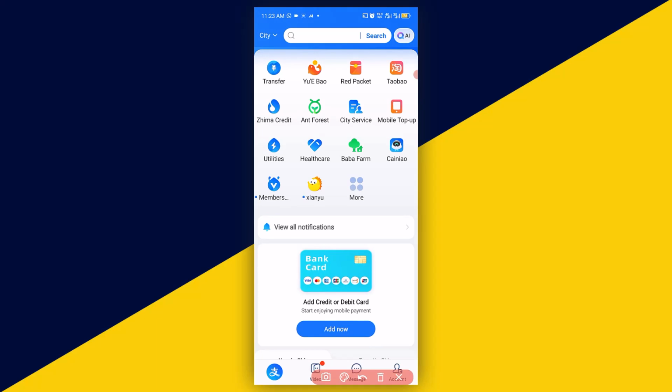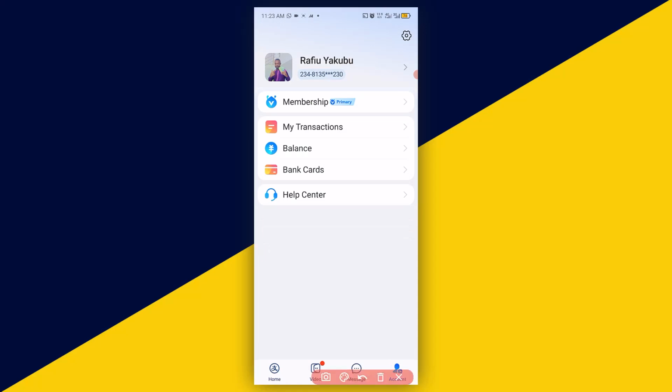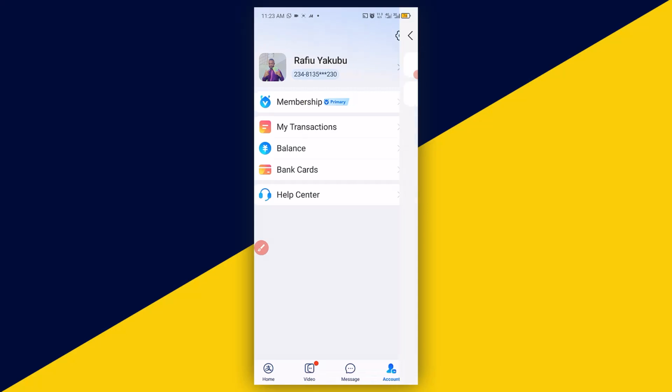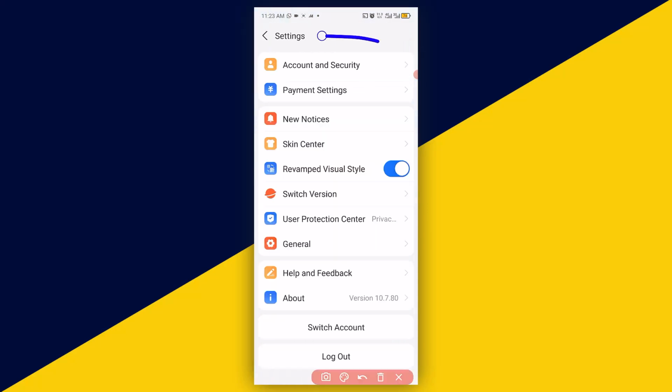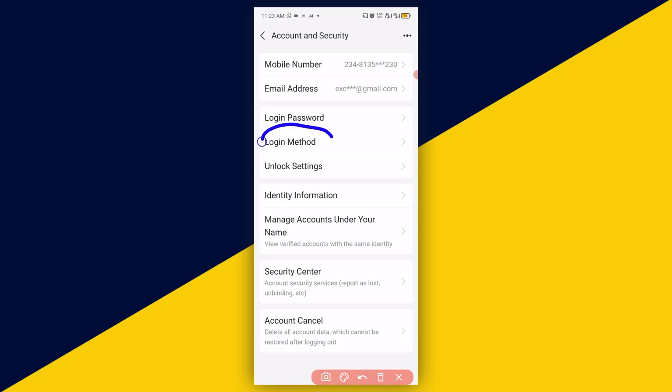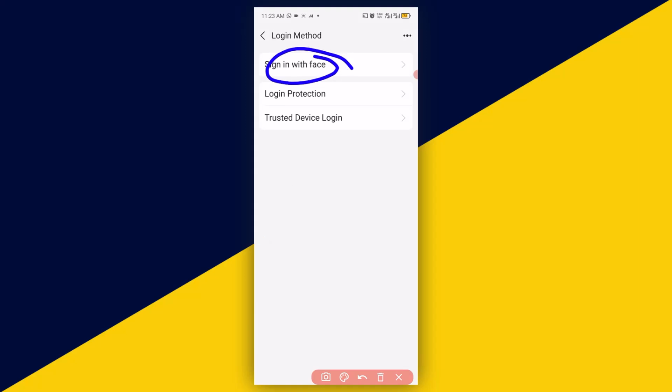The very first thing you want to do is to go ahead and click on account. Go ahead and click on this setting icon from the top corner. Proceed to account and security. Go to login method. Go ahead and click on sign in with face right here.